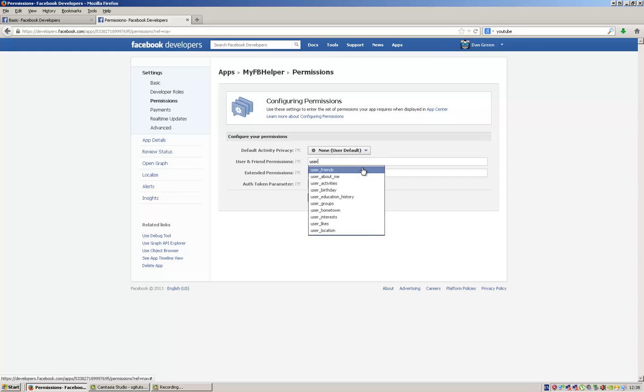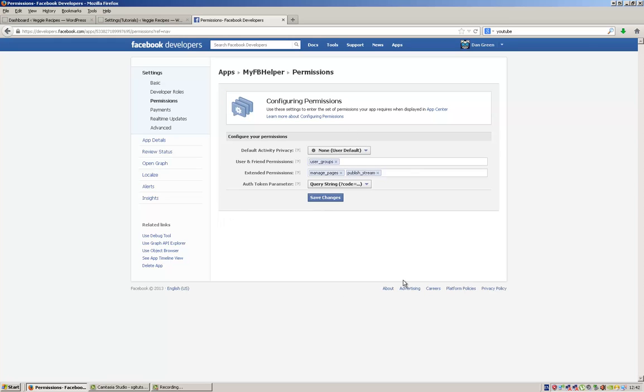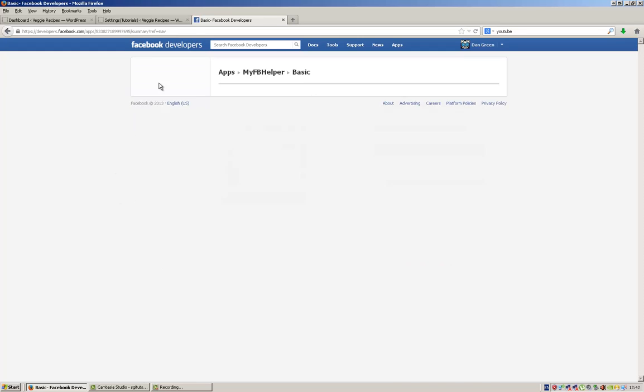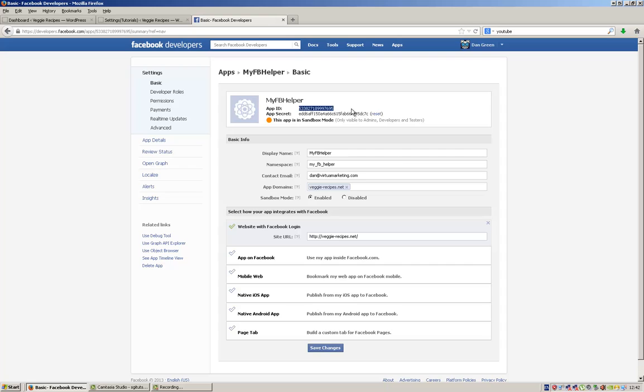So if you do user, then you see you can select it like that, and then do the same for manage underscore pages and publish stream, and then stick this on query string, and then once you've done that, you save the changes. Okay guys, so once you've configured the permissions, that's your Facebook app pretty much set up. So we'll just head back to the basic there, and then we need to make note of our app ID and our app secret.